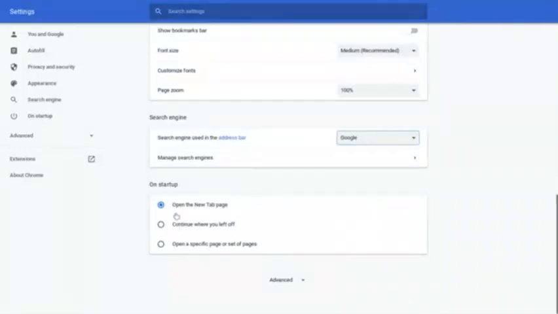So first thing you need to do is, if you have continue where you left off, your Chrome will go slower and slower. If you click on open a specific page or set of pages, your Chromebook will run slow because the setting page is for you, and there's nothing there for you. So make sure you click open the new tab by yourself.